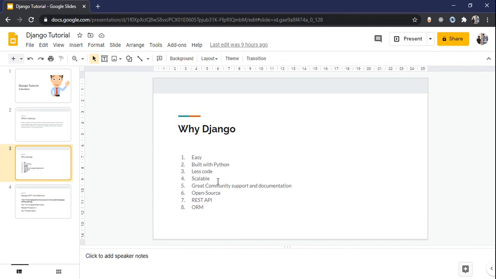And with that, it has great community support. A lot of people are using it, so if you face some error, then there will be a solution on the internet, of course. And the documentation of Django is also well written, so you can go through the documentation whenever you face any problem. And you are getting all of these things for free because Django is an open source web framework.